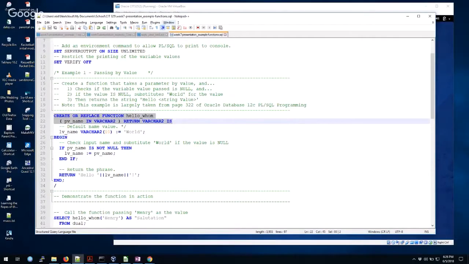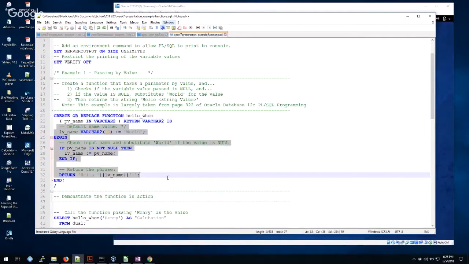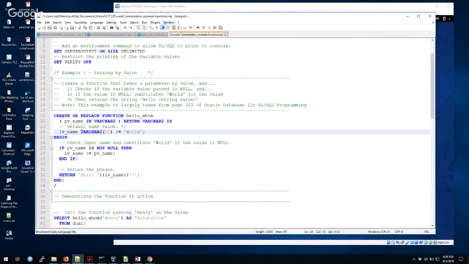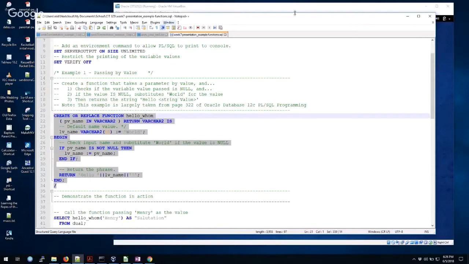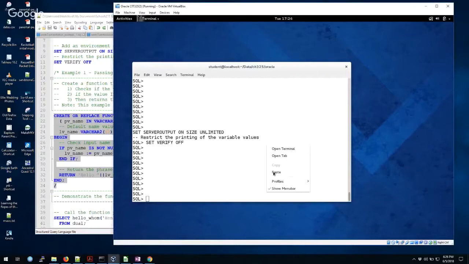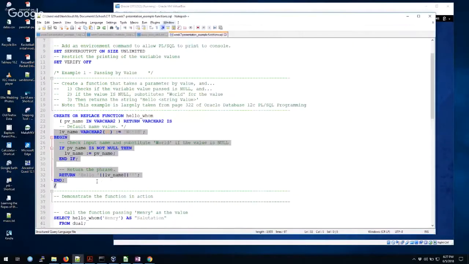So we've got here the declaration of the function, and we've got PV_NAME IN VARCHAR2, RETURN VARCHAR2 IS, and then here's the code. We declare a variable LV_NAME, essentially almost like a constant, that's going to be used here if the value that's passed by the user is null. So if it's null, then we're going to use 'world' instead. If it's not, we're going to use the value that was passed by the user. So I'm going to go ahead and compile this, and then we're going to call it with this.